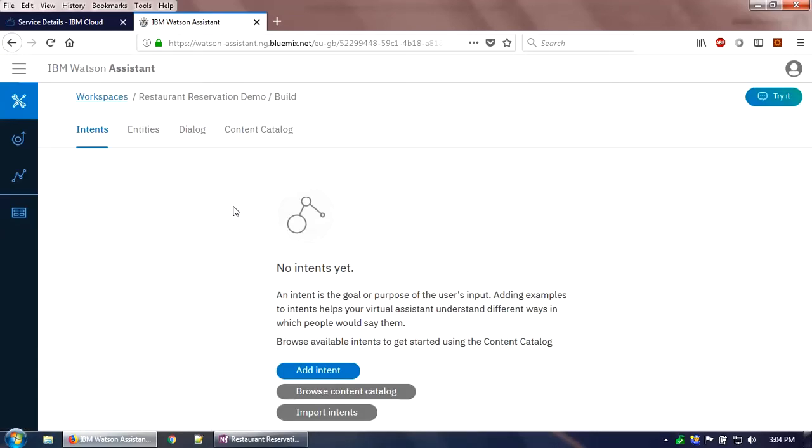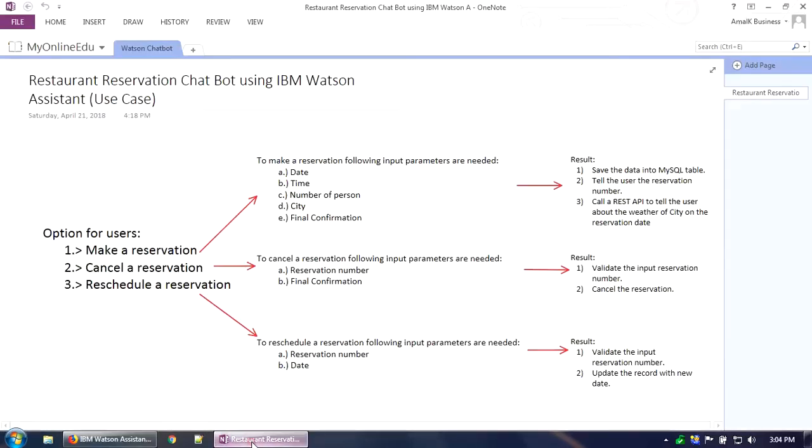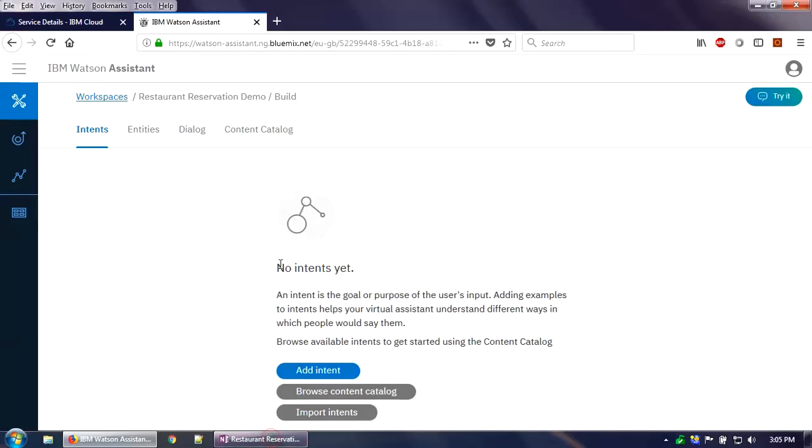As discussed in our previous video, I have explained the three things: intents, entities, and dialogues. I am not going to discuss them in detail because we already have discussed it. So let's start with creating intents. As you know, the user's intention could be one of three: make a reservation, cancel a reservation, or reschedule a reservation. So let us build the intents first.